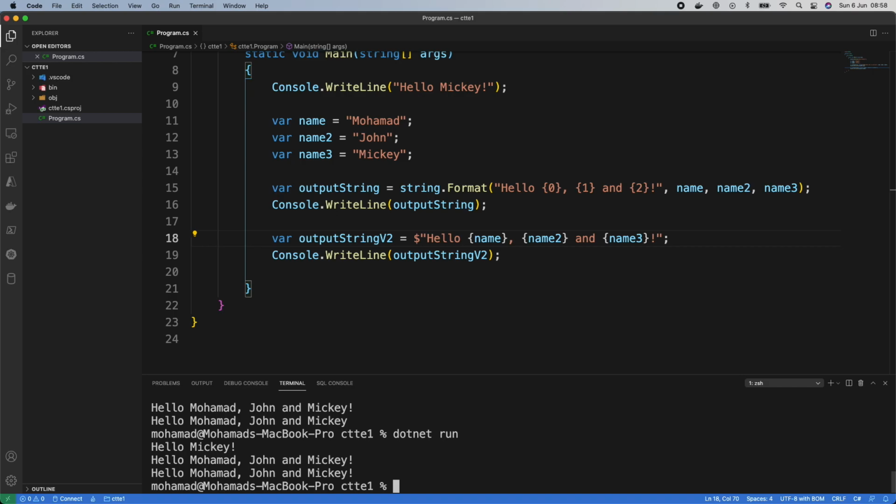As you can see, we got the exact same output with way less coding and a way easier code structure for us to read and understand. And that way we can exactly know which variable goes exactly where. So I know here, for example, the first name I want to say is name, and then the second one is name2, and the third one name3. So I can really easily understand the code and what it's trying to do.